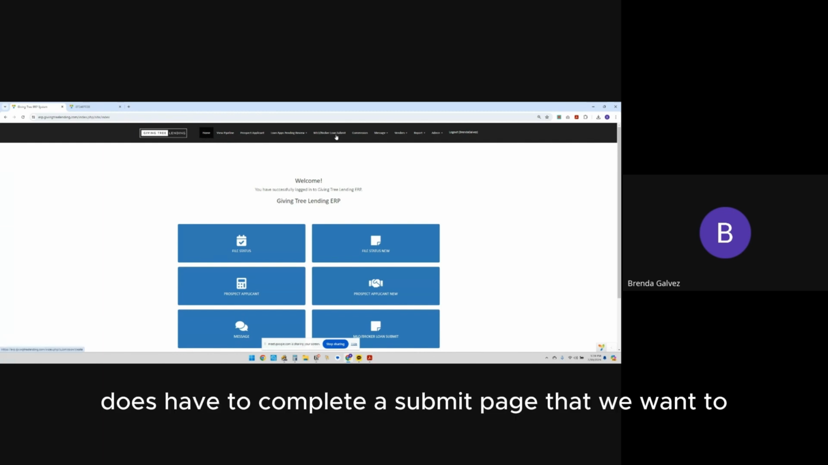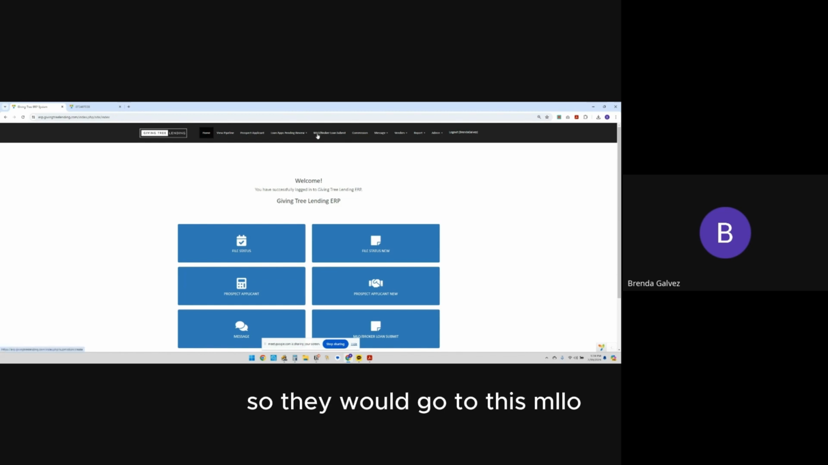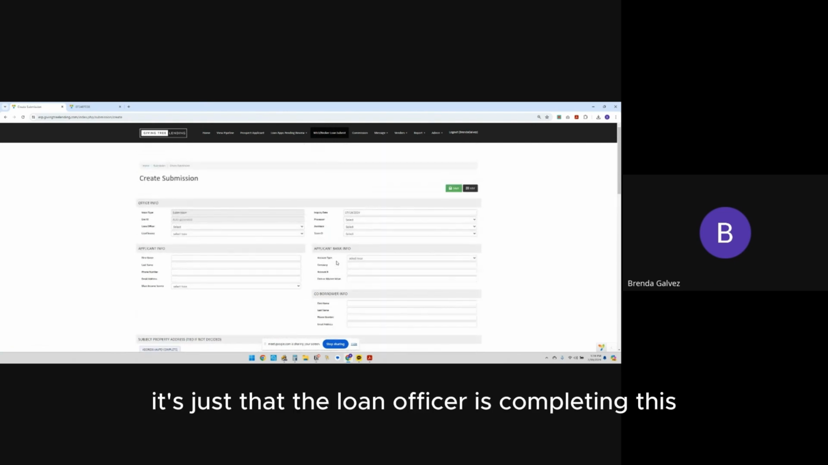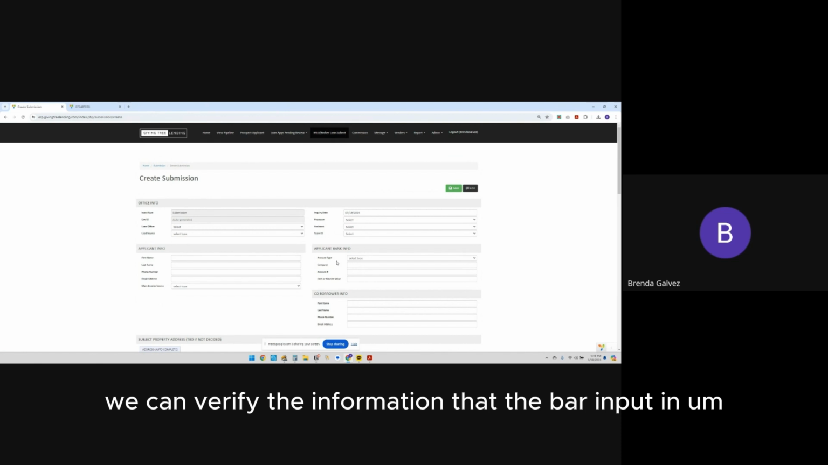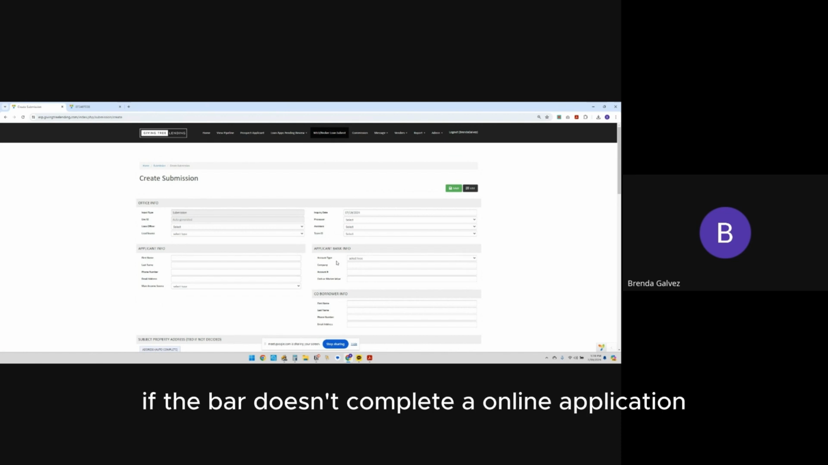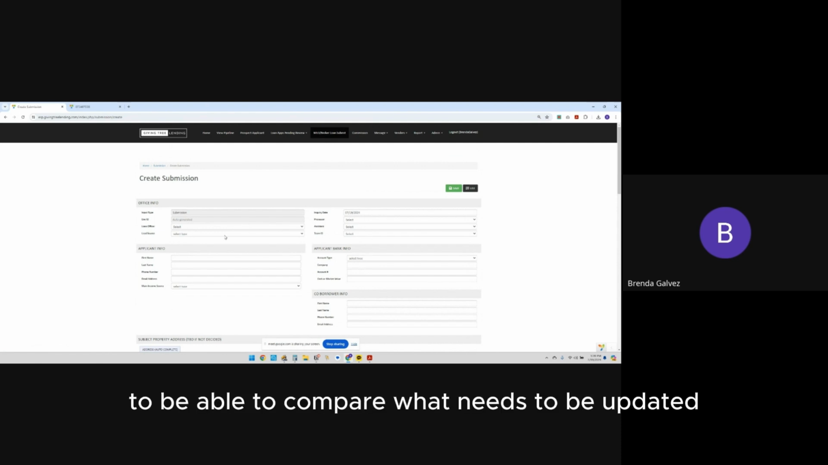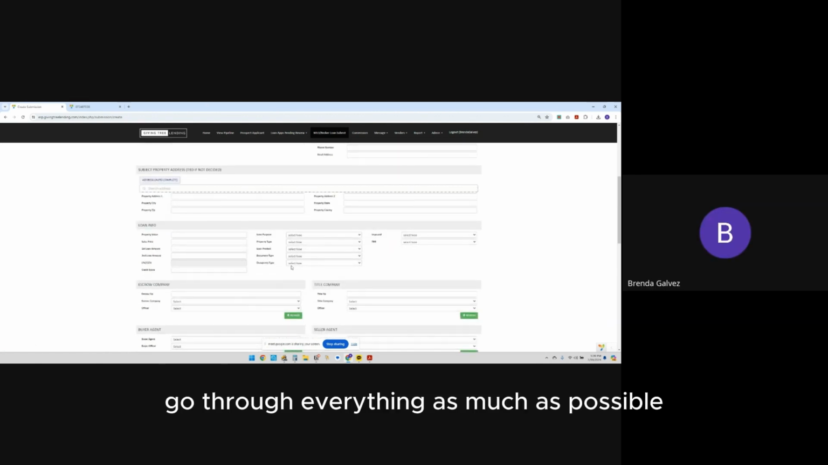The LO does have to complete a submit page that we are encouraging them more and more to complete. They would go to this MLO broker loan submit, and it's like the application, it's just that the loan officer is completing this, so that we can verify the information that the borrower inputted. If the borrower doesn't complete an online application and the LO completes this, it's going to be easier for us to compare what needs to be updated. So they need to complete this page, going through everything as much as possible.